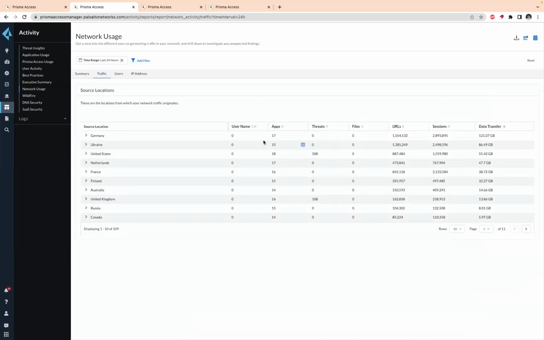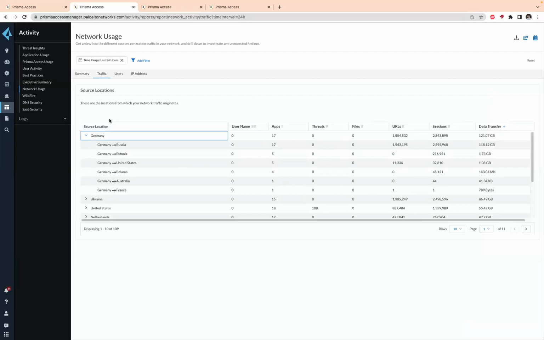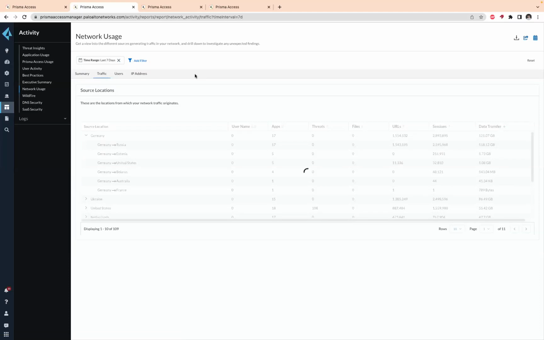Here you have, if you're interested in looking at traffic by location, you can look at the apps that are associated with traffic from, let's say, Germany to Russia. Let's start changing the time filter to show you what that might look like. Here we're changing it to 7 days.